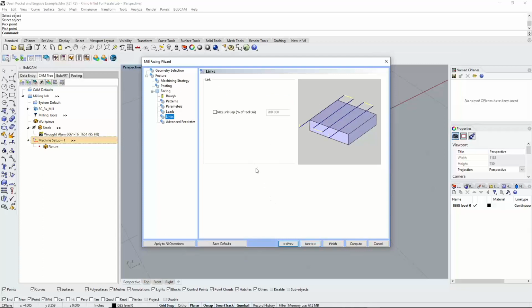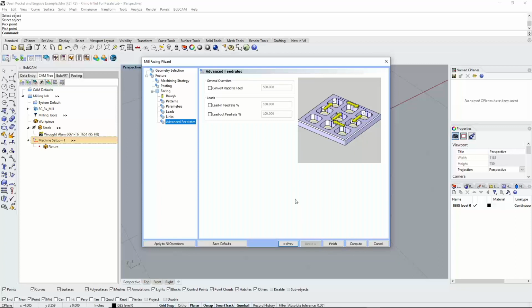Next, again, we have our links. So this one doesn't really have any linking options that we have to worry about because it's the adaptive. So really the only thing you're going to run into is if you have a gap in your geometry that's over, in this case, 200% of the tool diameter, then it'll actually wrap it and retract. But for now, I'll just leave that off and go next. And finally, we get to the advanced feed rates. Now, the advanced feed rates are used to convert rapids to feeds.